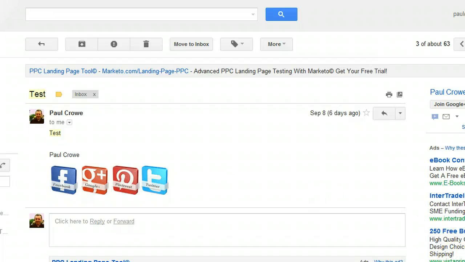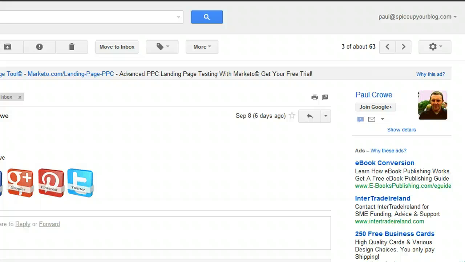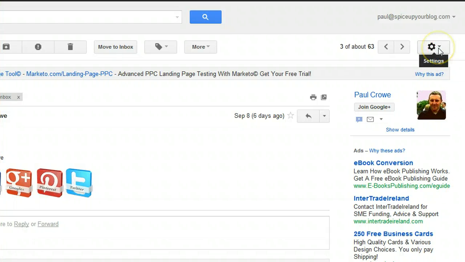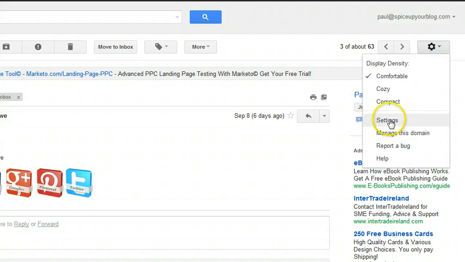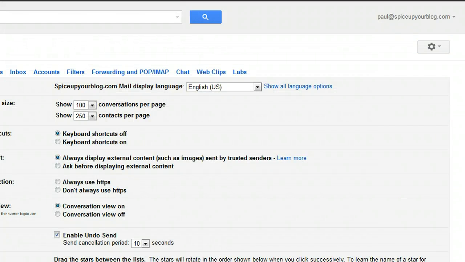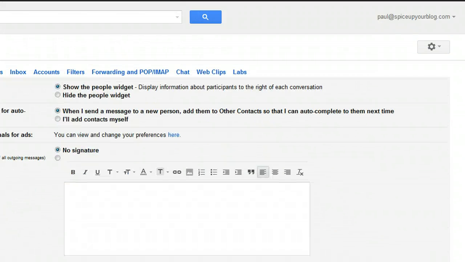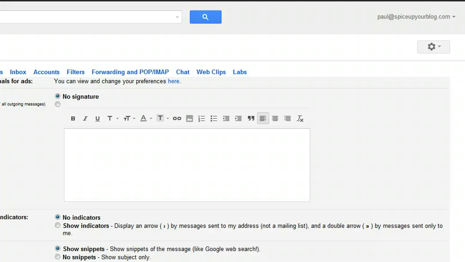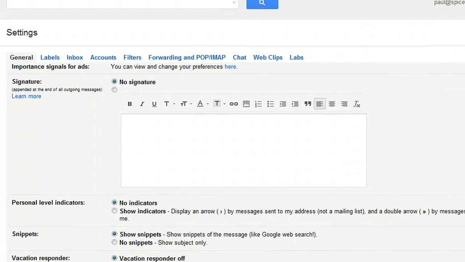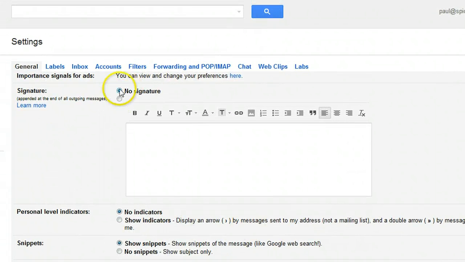So the first thing you want to do is in your email account, on the right hand side, you will see the icon here to get into your settings. And when you go to your settings, you scroll down till you find the signature section, which is here. Let's drag our camera across. So here we have the signature option. And at the moment we have no signature, so we're going to add a signature.